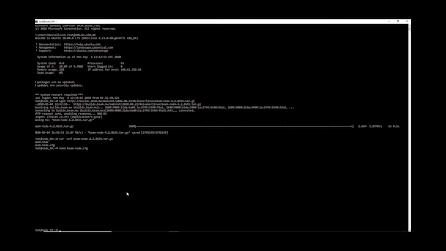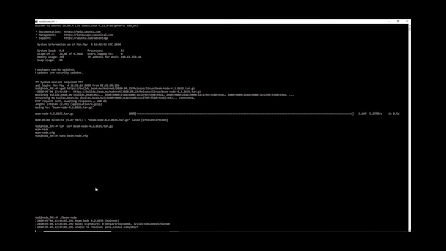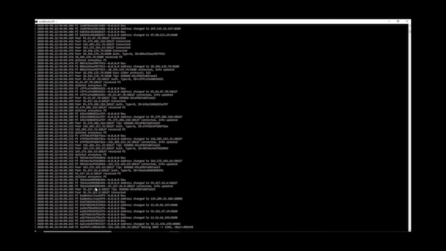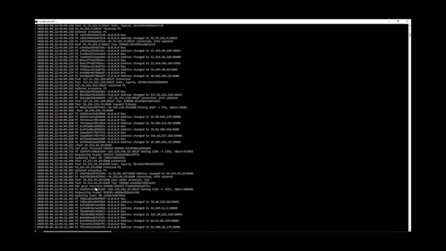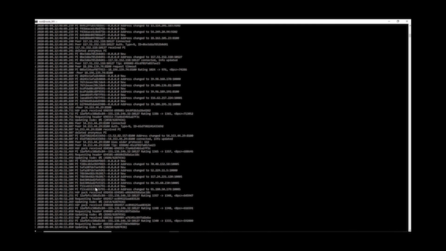So all then that is required is to run the node. So the command to run the node is ./beam-node. And when I press enter, that will begin to synchronize that node. So we'll let that do, and we'll get back to that in a short while.